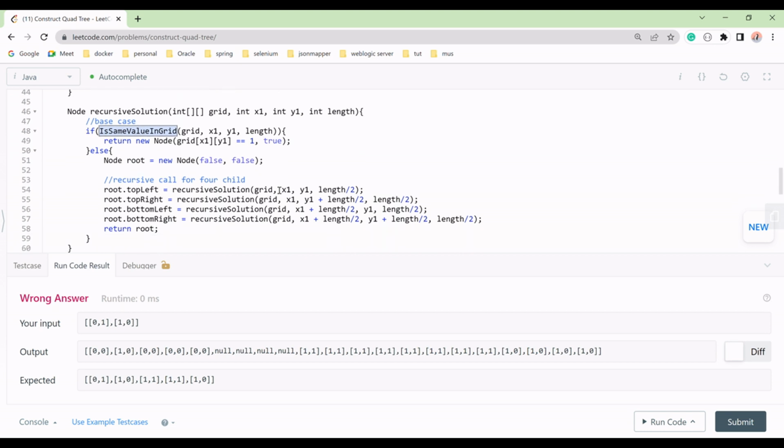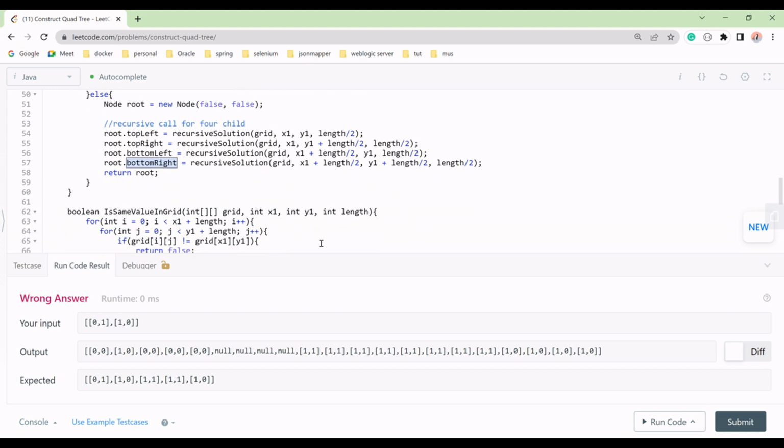If not, then we will take one root node. For the top left, we will pass grid, x1, y1 and length by 2. For the top right, we will pass x1 and y1 plus length by 2. For the bottom left, we will take x1 plus length by 2 and y1. And for the bottom right, we'll do recursive x1 plus length by 2 and y1 plus length by 2, and we will return true. Okay, and finally we will return the root here.